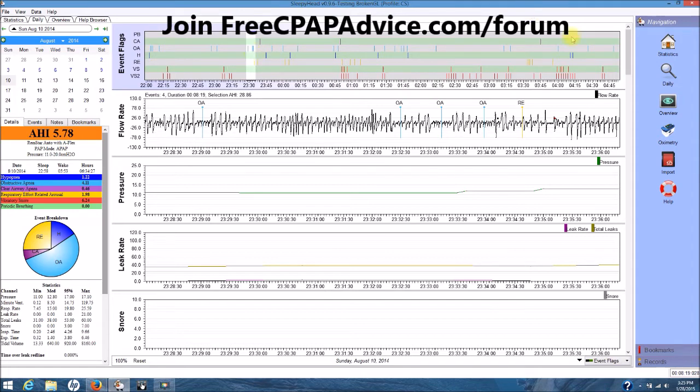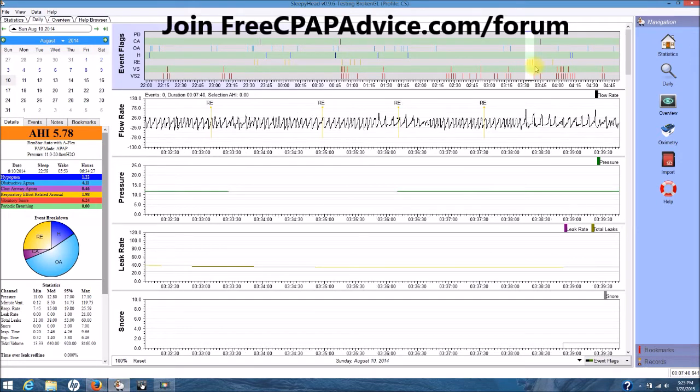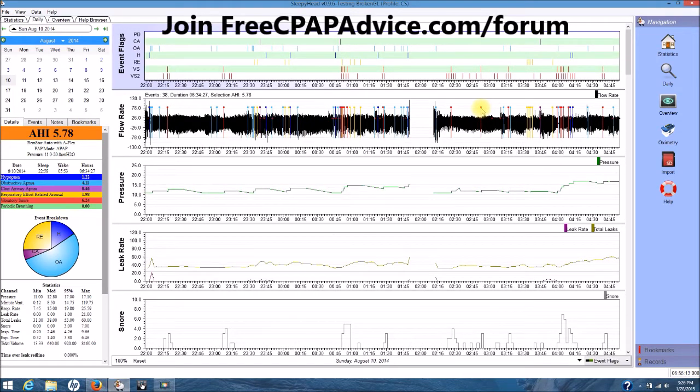We can zoom out, or actually we can look at these. We'll look at these as saying these are RERAs. We'll zoom in on those. And we can see it's actually pretty steady. Why it's calling that a RERA, I have absolutely no idea. That is just the way these machines are. They'll mark stuff that doesn't make sense sometimes. Let's go ahead and zoom back out by pushing on the down arrow.